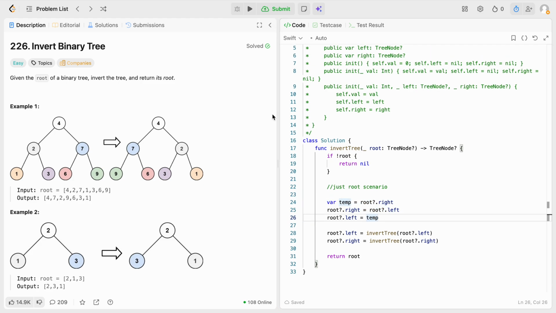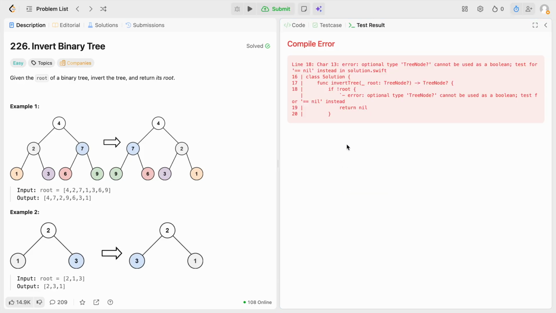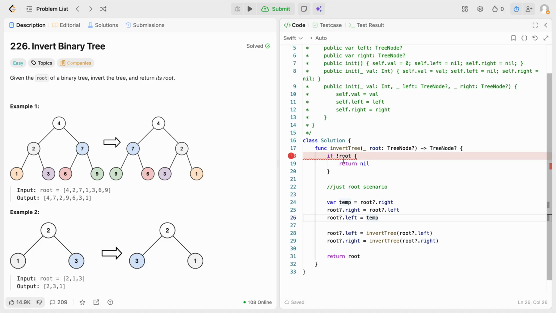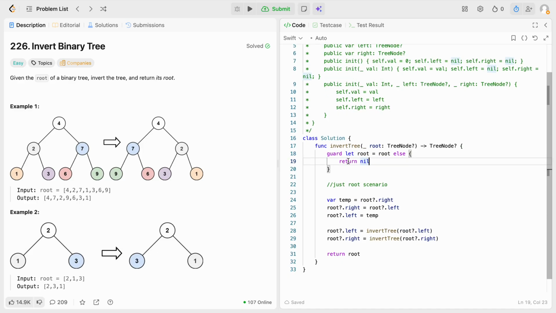Let's see. I've thought about this. I've been doing this for 9 minutes now. Let's see. Okay. Optional tree node cannot be used as a boolean. Okay, fine. So we'll do something like if let root is equal to root. guard let root else return nil. Cool.